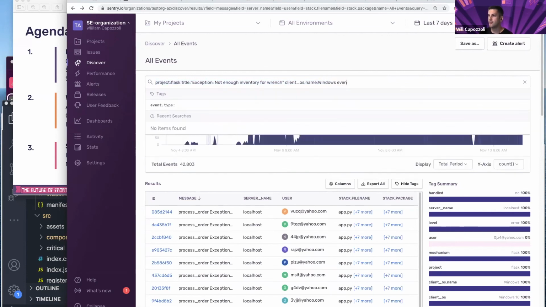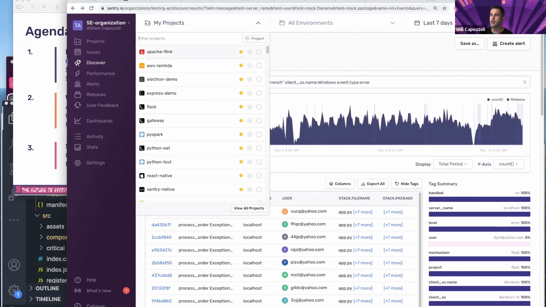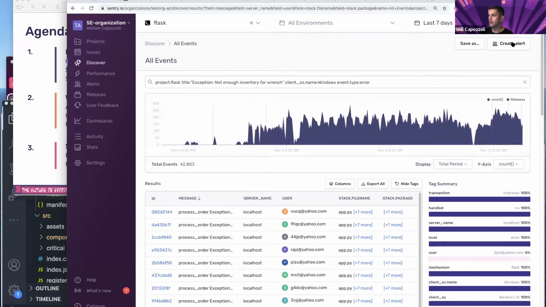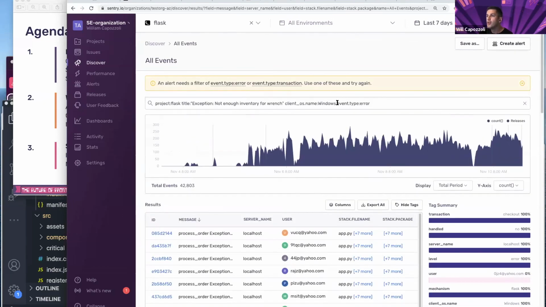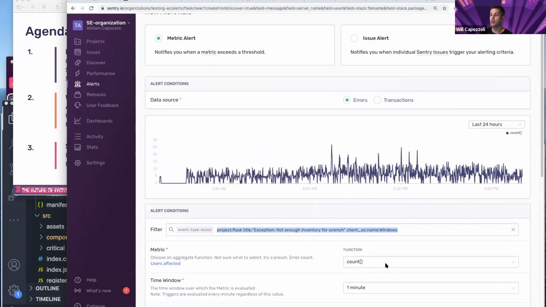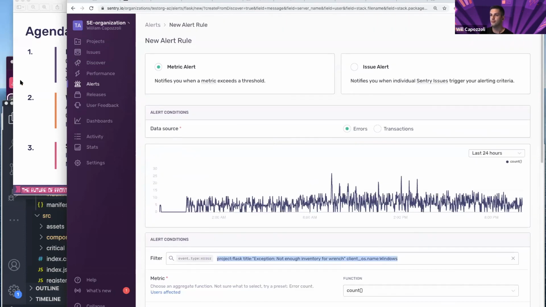So let me just add in event type of error and make sure we're not confusing it with anything. And then select the project again. And then we'll hit create alert. Event type error. I missed something here. Let me just save it. Cool. So now notice it brought in all those parameters I had in Discover. So you can do a Discover query, and if that's the volume you're comfortable with, then set the metric alert so it's a little higher than what that query was at and just adjust to it from there.